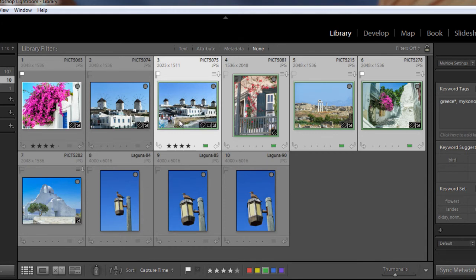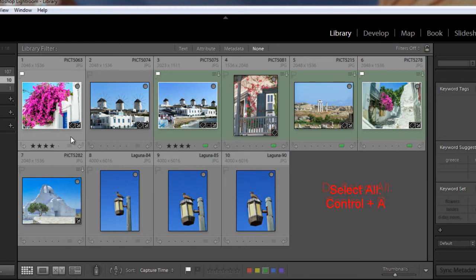Finally, you'll notice that these images here are a darker gray yet, and this indicates that these images are not selected at all. So one thing you need to remember, be careful to know exactly what you have selected, or you could accidentally apply changes you only meant for one image to a bunch of them. Make sure you have deselected your previous images before selecting new ones. To deselect all your images, hit Ctrl D. To select all of them, Ctrl A.